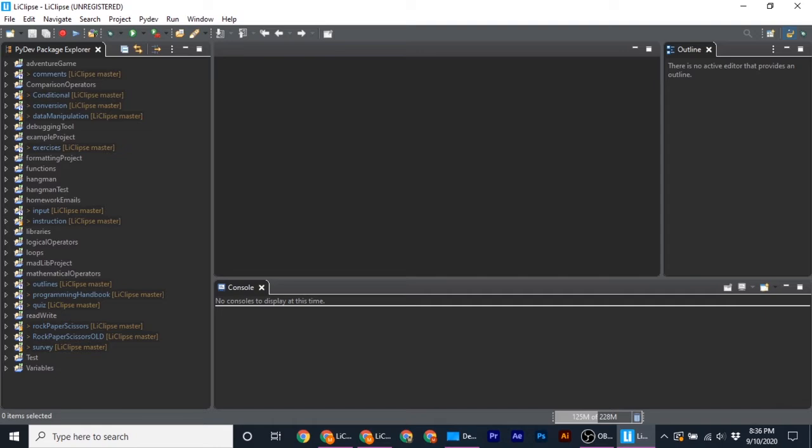On the bottom, you have your console. This is where you'll actually run your programs, and most of the time when you print out things, it'll print out right here. And when you want to input text, there'll be a spot to input it. Then there's the main editor.